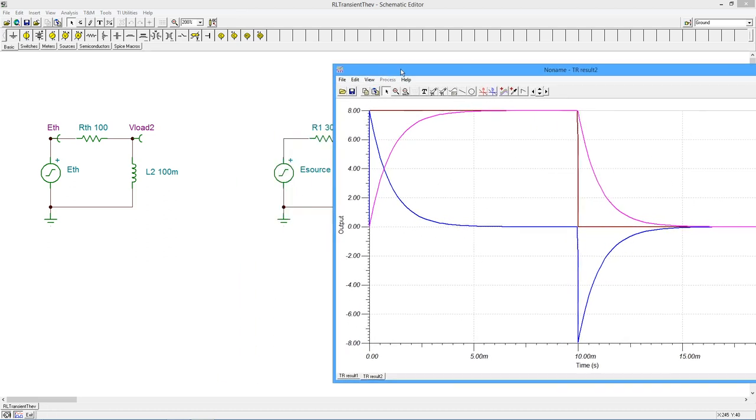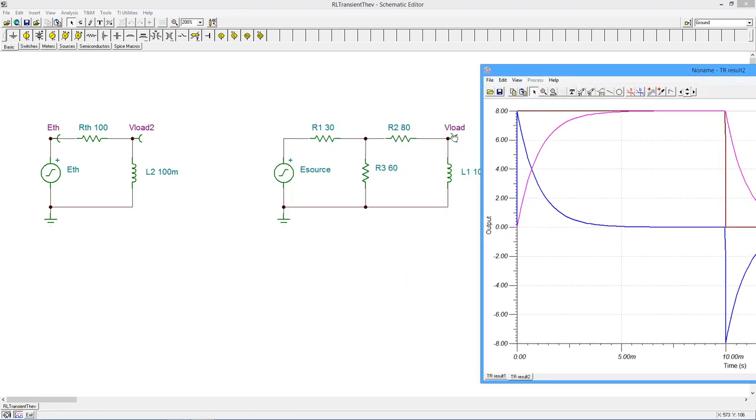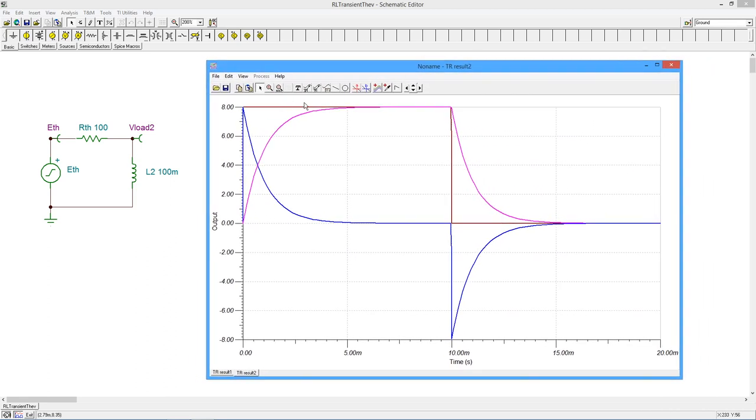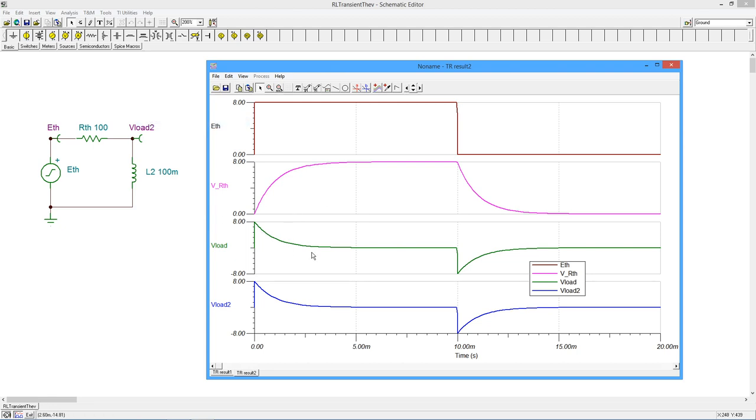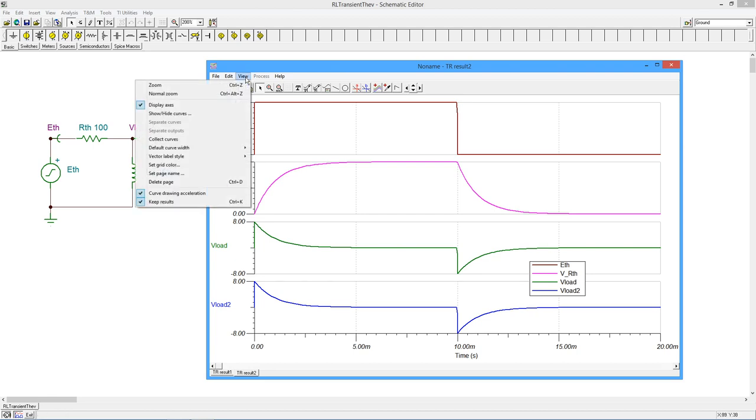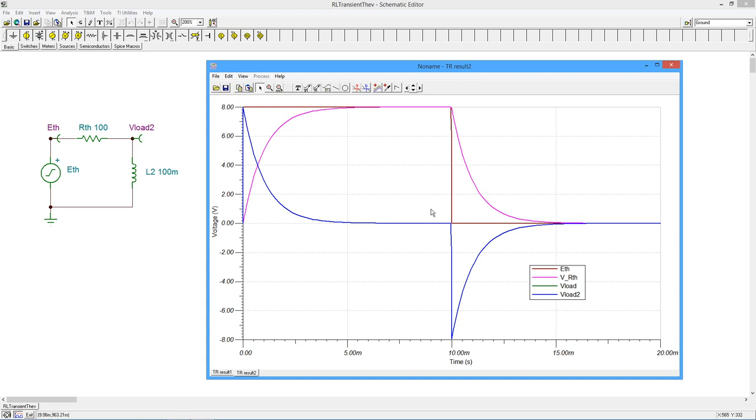Let's just double check to make sure that Vload and Vload 2 are identical, because I don't actually see four curves, right? If we put the legend down here, there's the green Vload. It's not on here. It should be behind the associated curve. If we separate, sure enough, there we go. Right, there's our Vload. So we can see Vload and Vload 2 are identical, which is just what we expect from the Thevenized equivalent. So we'll collect those curves back up, see what we have.